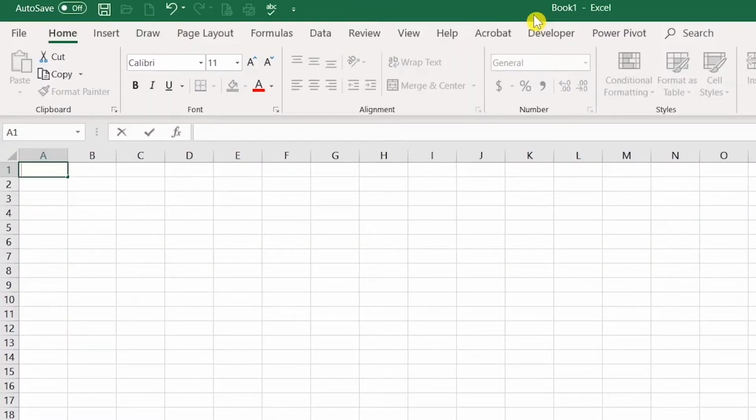In cell A1, I'm going to type Beads by Brenda. When I press enter, you'll notice that it automatically moves me to the next cell. In cell A2, I'm going to type quarterly sales by state.